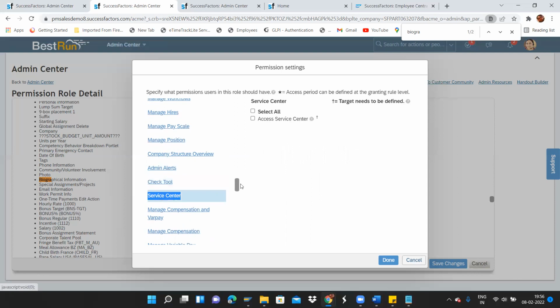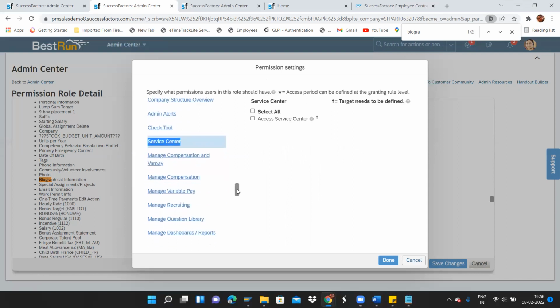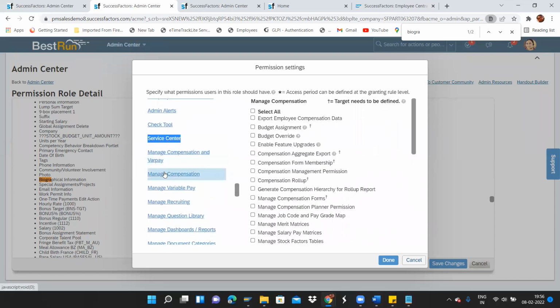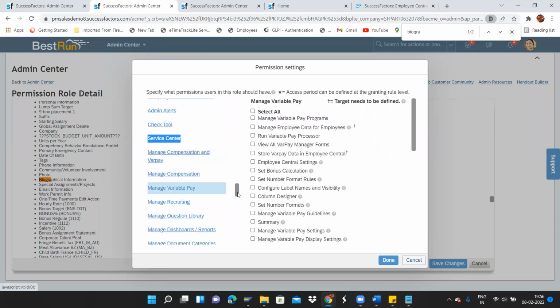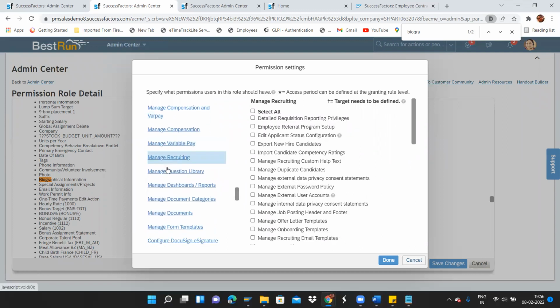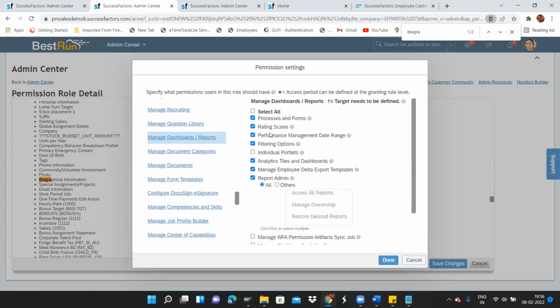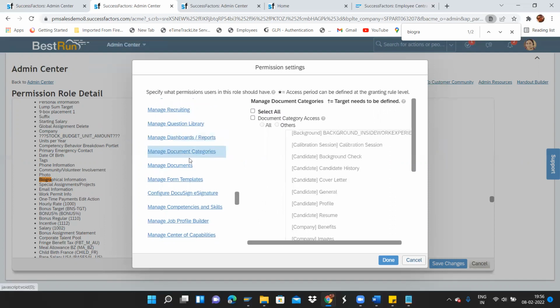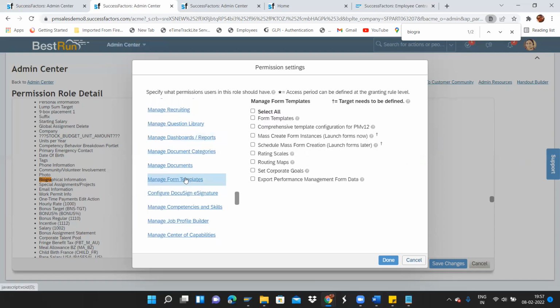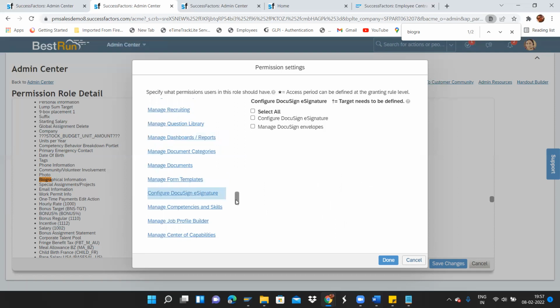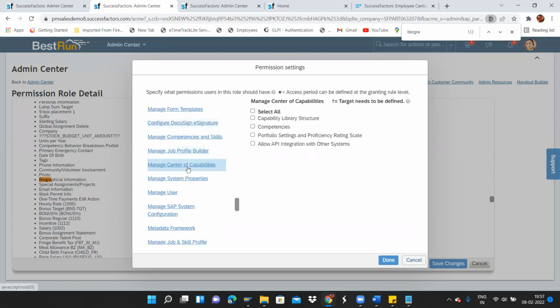This service center is not for our use. The compensation module will have these permissions. So RBPS is a very huge role. You can view each and every one of these, they are basically dashboards and reports. So for ESS, they are given this permission to view basically. Documents, forms, these are the PMGM permissions, so not for our use.